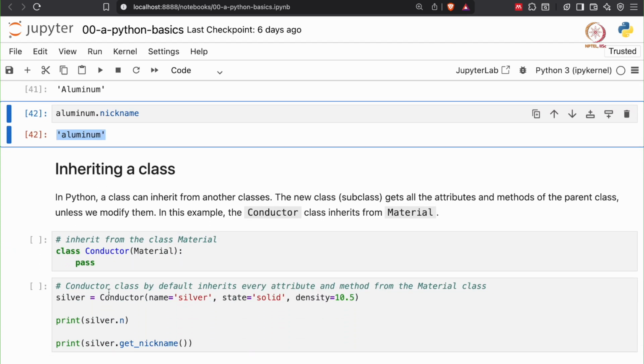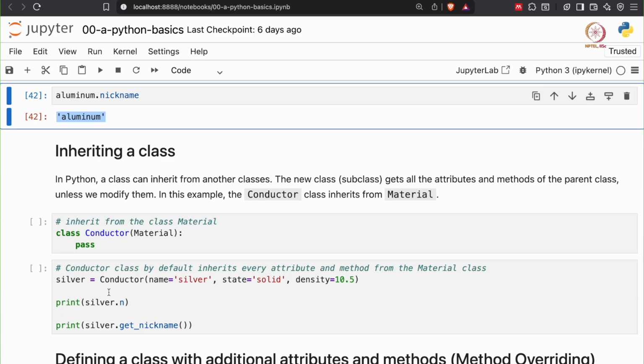Now let's take a look at another important concept within class, that is called inheritance. So for example, you already have a pre-written class like material and you want to add some new features to this pre-written class. So for example, we have a class named material and we want to create another class called conductor that has all the code that is there within material and then add a few new lines of code. So we can do that by something called inheritance.